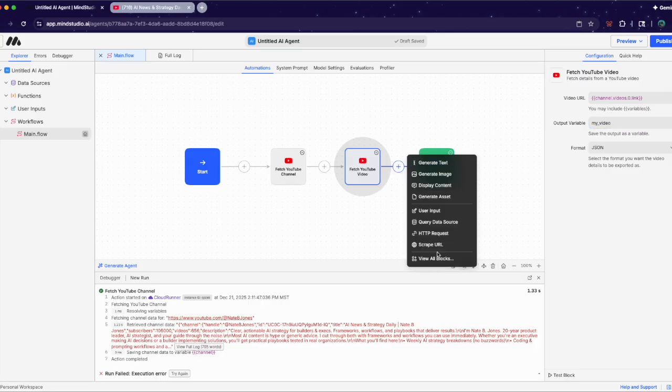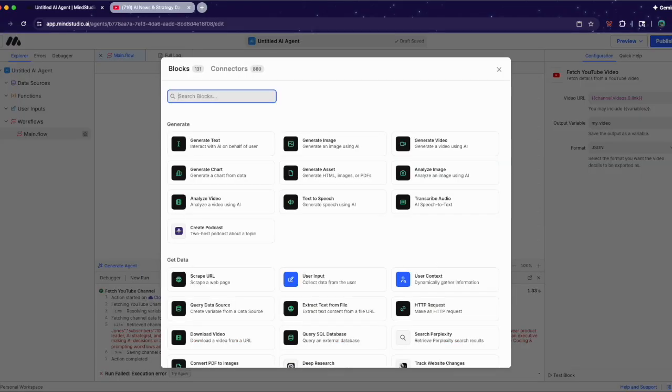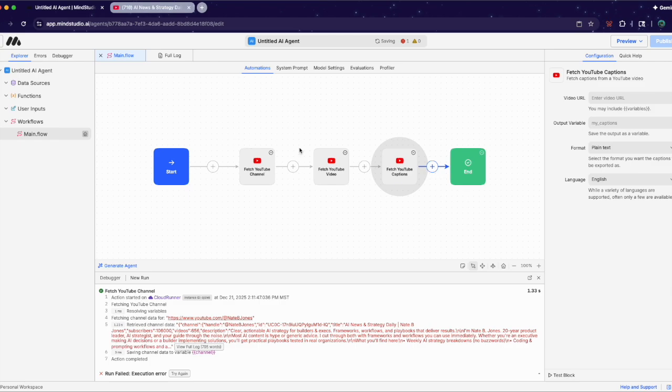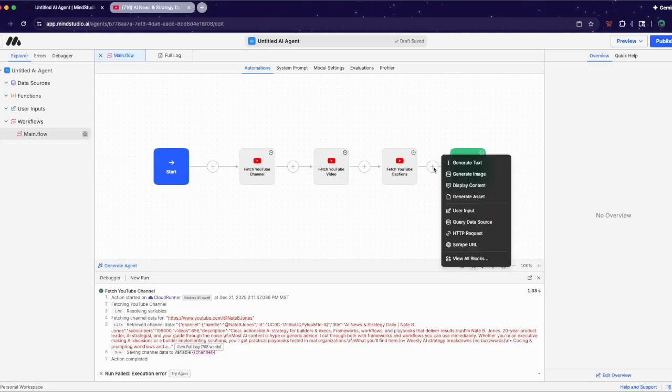Next, we want to actually pull the transcript, because the whole point of this is to have it watch this video for us and let us know if we think it's worth our time. So we'll put that same videos link that we talked about before into this as well, and we'll call this transcript, and we're good to go. It's really that simple. We'll start by making sure that it's actually working.